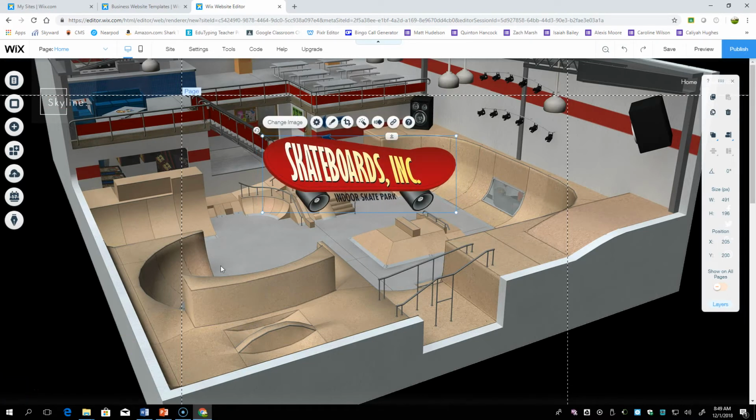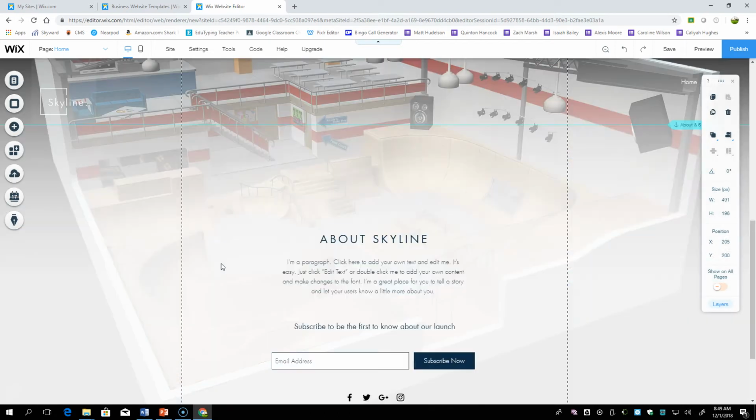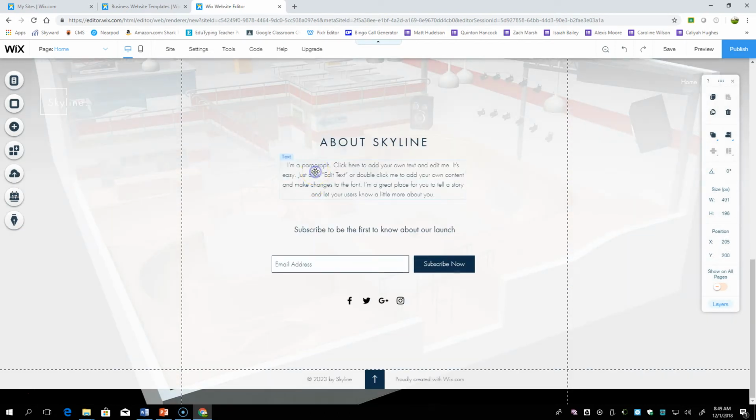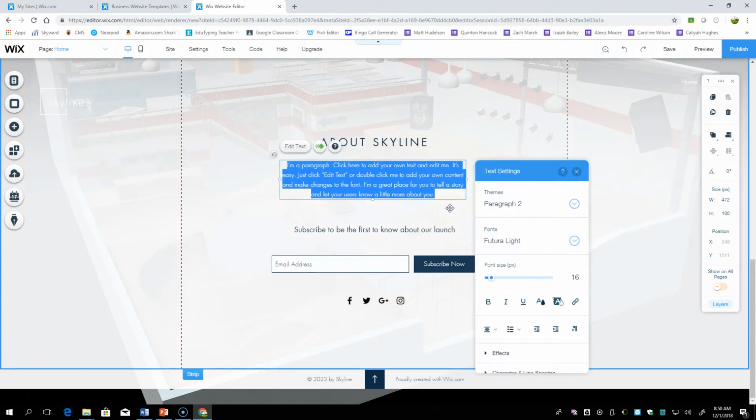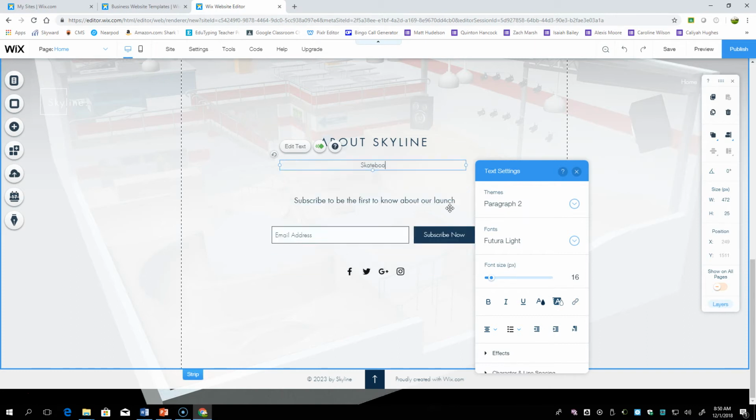Another skill that you will need to know is how to edit text. So if I scroll down here on this first page, I can click on a text box, and from there I can select the text that I want to edit, and I can type in any information that I want to add to my site. And I can change the theme, I can change the font, I can change the size, I can bold, italicize. There's a list of different options that you can use to edit your text here.